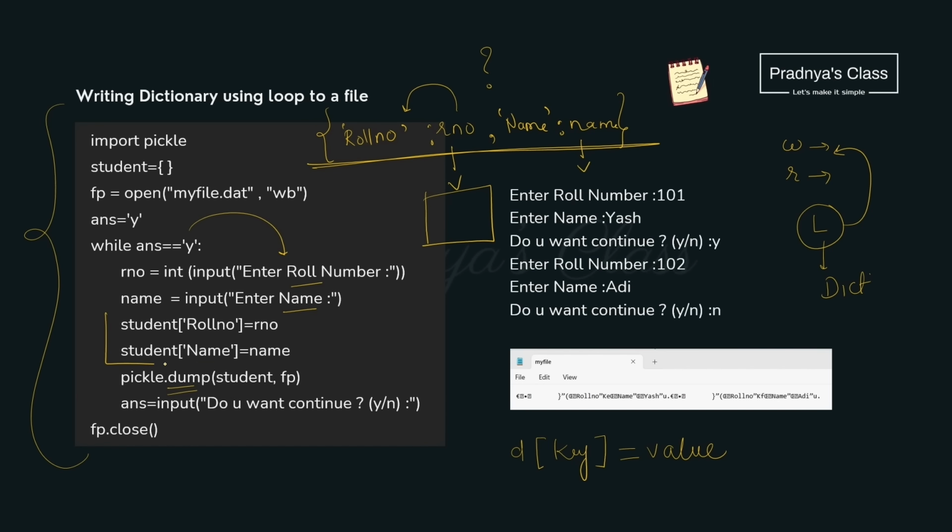So look at these 2 initialization statements. We are creating key value pairs, and that dictionary name we are providing to the dump function. In this way you can write a dictionary too. Create the dictionary and pass it to the dump function.